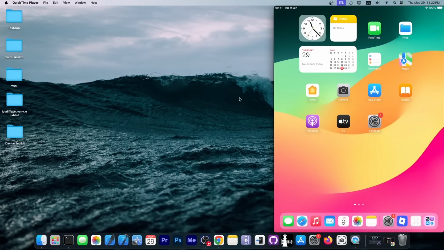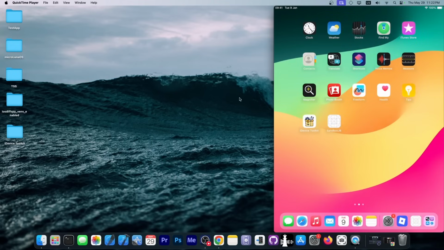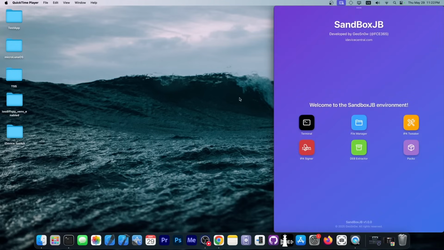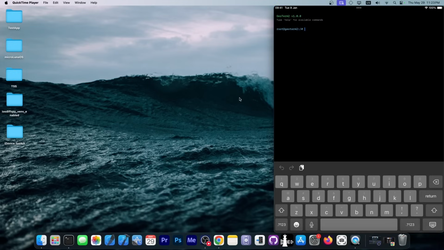Anyway, here's what I've been working on for the past couple of weeks. It's called SandboxJB, and this device is not currently jailbroken. So what this does is it allows you to run some jailbreak-like tools on your device without being jailbroken. One of them is, of course, a terminal. And yes, this is a terminal in which I recreated the functionality of many Unix tools.